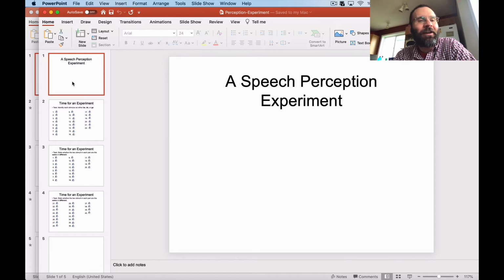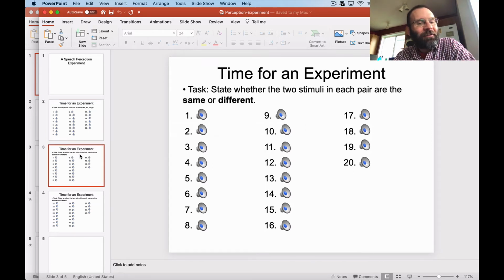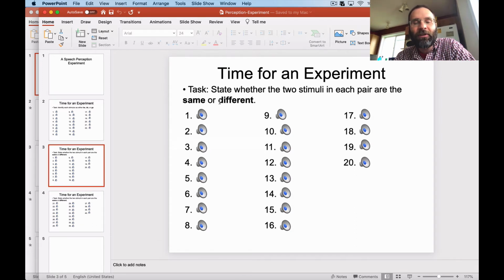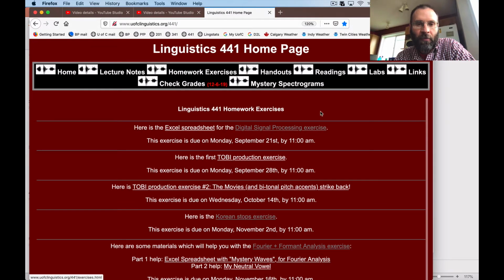But this is the speech perception experiment where there are two tasks where you listen to 22 different stimuli and you have to decide whether each one is the syllable ba, da, or ga. There are no other options besides those three. And then after that, there are 40 different pairs of stimuli where you have to simply decide whether each pair is the same or different. So I've posted this to the course website. You can find it under the homework exercises tab.